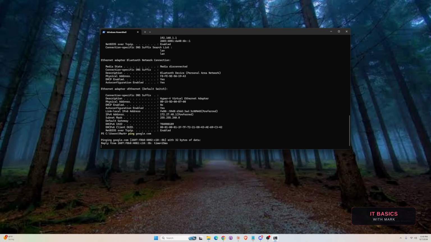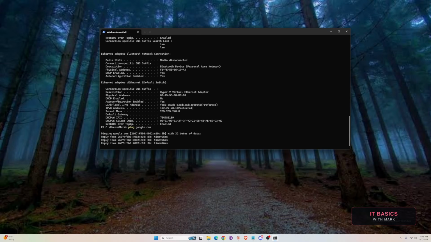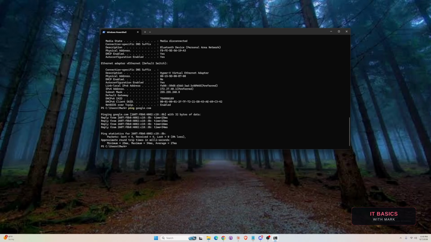Another command that you want to be familiar with will be ping. We'll use google.com just for the sake of the video. And so what ping does is it tests whether you can actually reach something. So it replies like this right here. It shows if you have any packet loss and basically tells you if the computer has basic connectivity and if it works or it doesn't work.